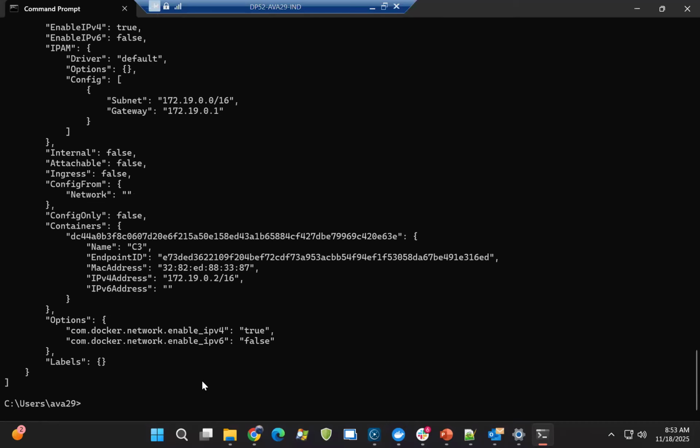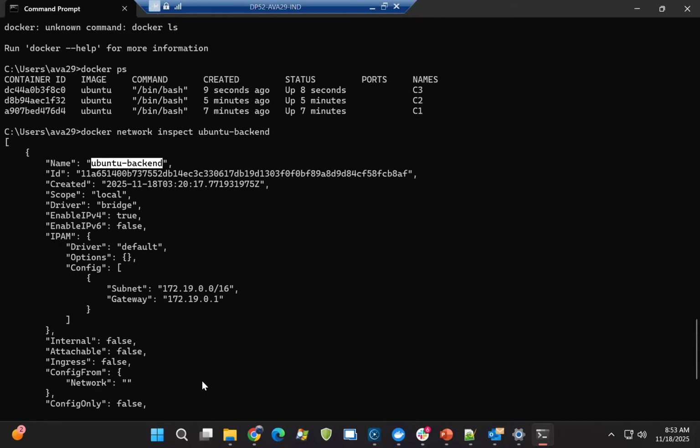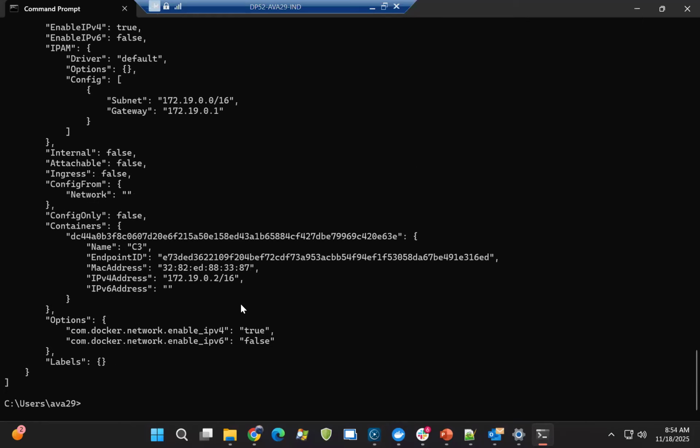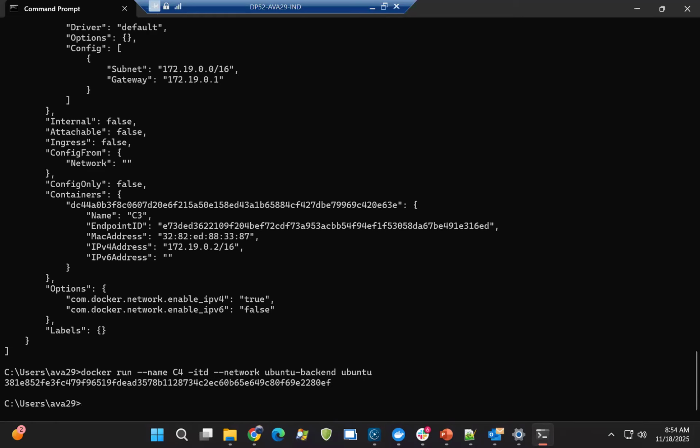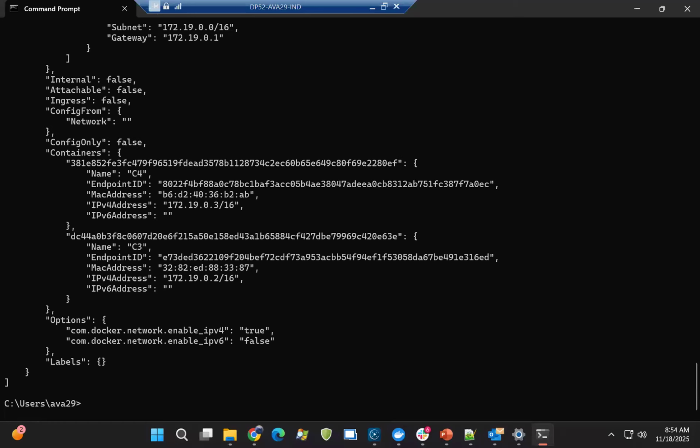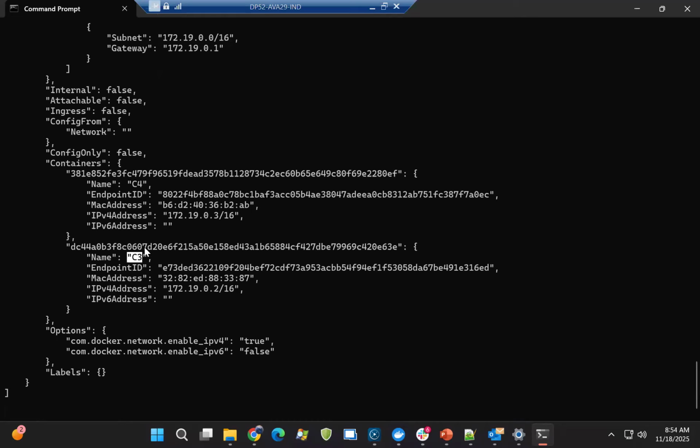Any question? If I want to create another container in this bridge, that is Ubuntu backend, I'll just use the same docker run hyphen name, and the next container name would be, remember all these containers are Ubuntu containers. And press enter. Now if I do docker inspect Ubuntu backend, you can see we have 2 more containers, but these are not under the default bridge. These are under my bridge.